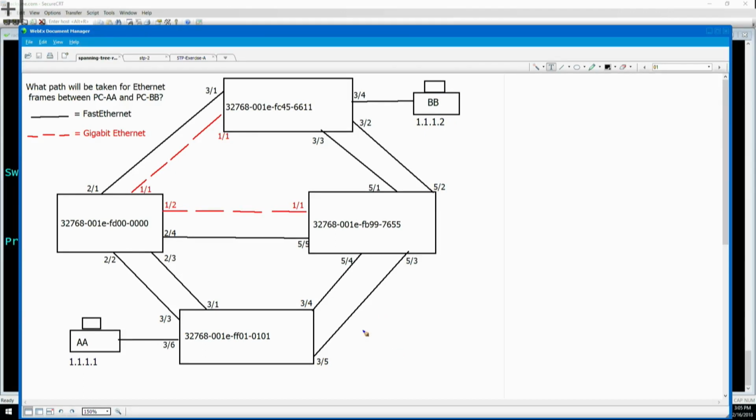So they all have the same priority. So we look at our MAC addresses. They all have the first word in common, 001E. And then we take a look at the second word, so FC, FB, FD, and FF. So FB is lower than all these other ones right here. So this will be our root bridge. So we'll just mark all of his ports as forwarding.